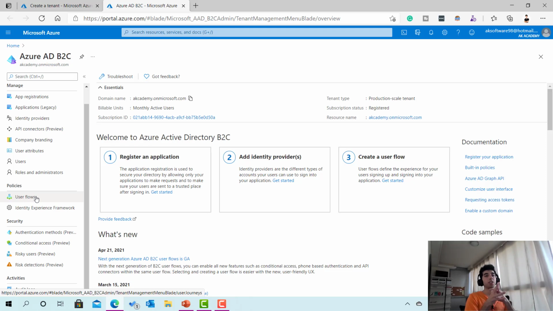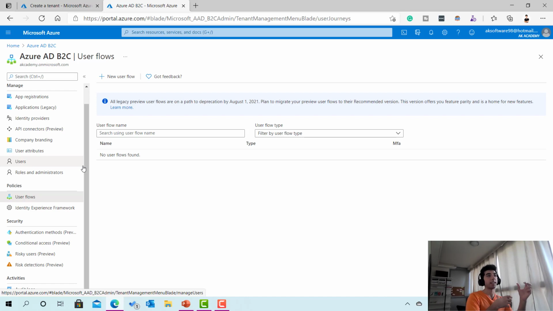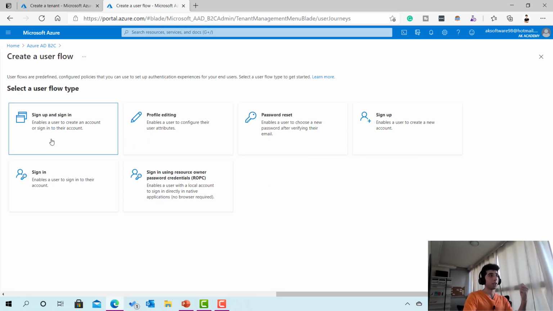So basically in Active Directory B2C, we have a set of user flows. User flows means what you are going to allow your users to do throughout their application. So for example, if you click on a new user flow, you will find this. One of them is sign up and sign in. The other one is profile editing. The third one is reset password. You can also allow only sign in, or allow sign in using resource owner password credentials, and so on. We are going to cover almost all of this stuff, but for this demo, we will get started with sign up and sign in.